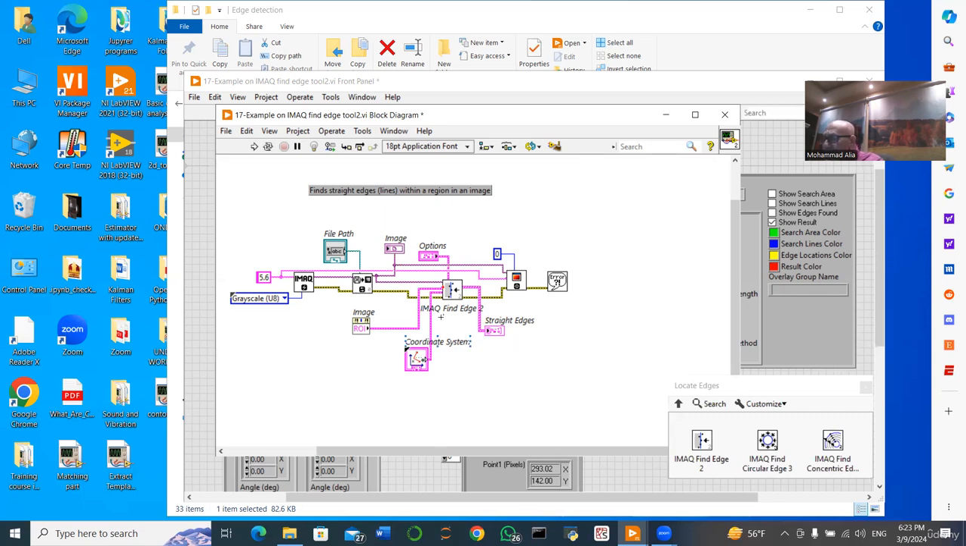So this function detects the straight line edges of objects. I am going to demonstrate this for you. As you see here, we read an image and display it in the front panel, and also it is displayed on a special window externally. It is given number 0. So we have two displayed images.